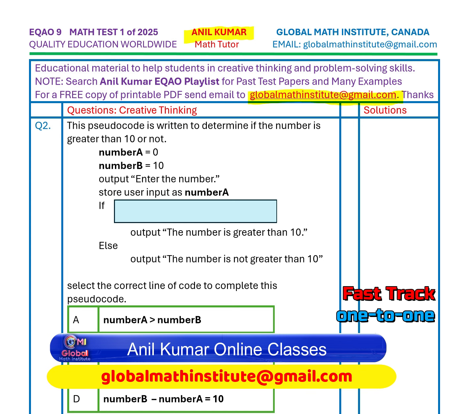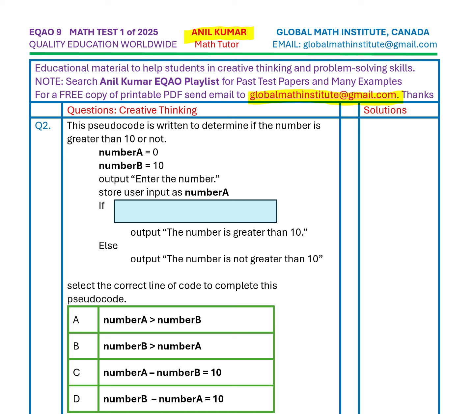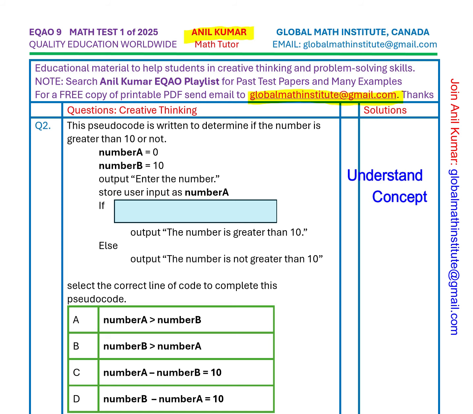The question here is: this pseudocode is written to determine if the number is greater than 10 or not. The code starts with number A equals 0, number B equals 10, output: enter the number, store user number as number A, if. So that is an if and else conditional statement, if what? And this has to be filled by the four choices given to you.